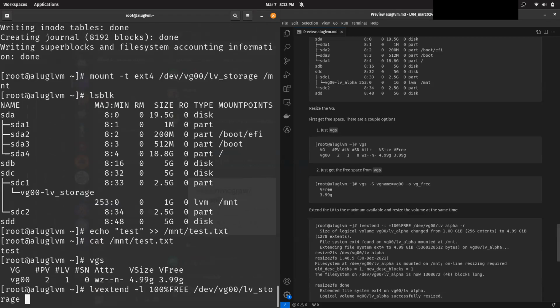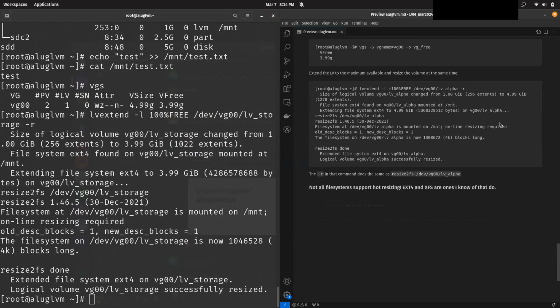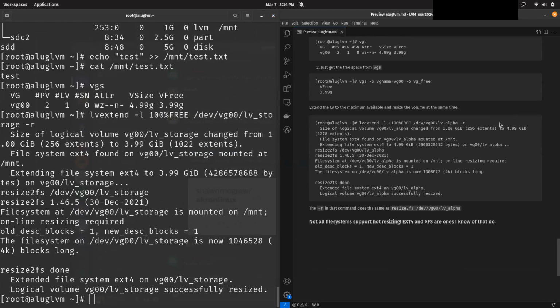Oh, yeah, you can also do the resizefs thing in the same command, which is very handy. Oh, I like that. So it extends the volume and automatically resizes the file system. I didn't know about that until recently. I always did that and then ran resize2fs afterwards. So, yeah, that's it. That's my talk. Thanks.